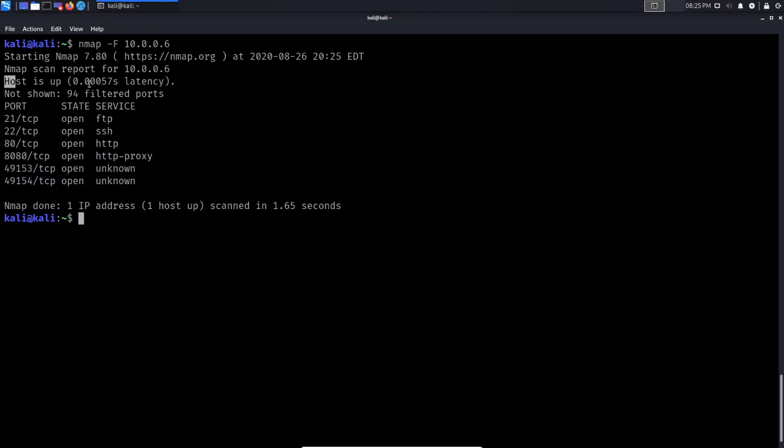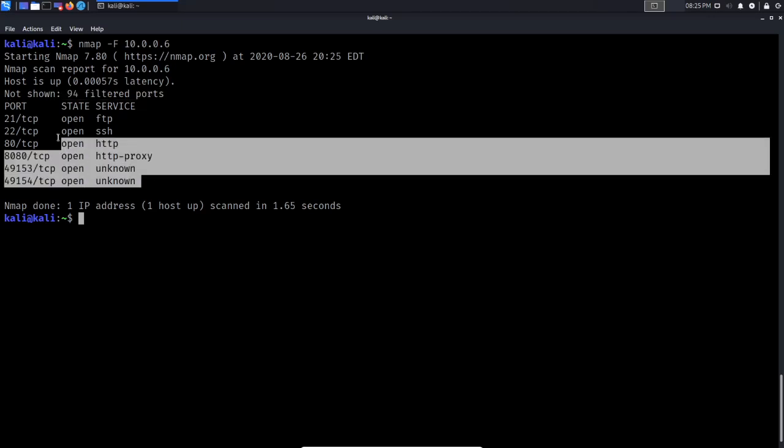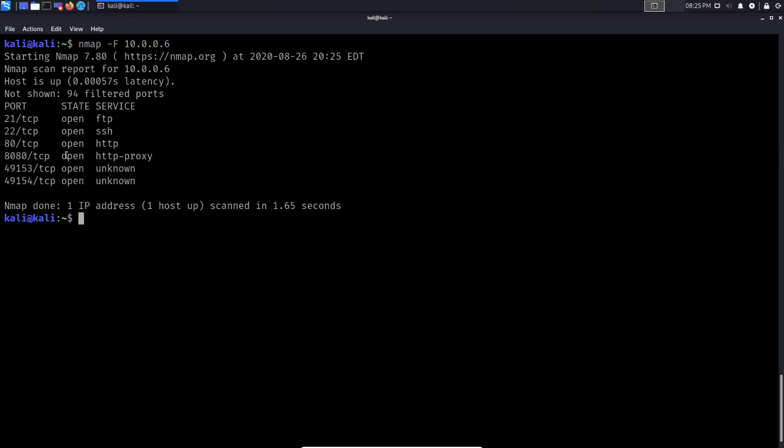We can see that it tells us the host is up, and it scanned 100 of the most common ports, and 94 of them are filtered or closed. The rest of them are open, which are actually listed here. So you can see that included in some of the most commonly used ports are really common services like FTP, SSH, and a web server running on port 80 or port 443. You also have an HTTP proxy running on port 8080, and so on and so forth. So that is how to specify 100 of the most commonly used ports.